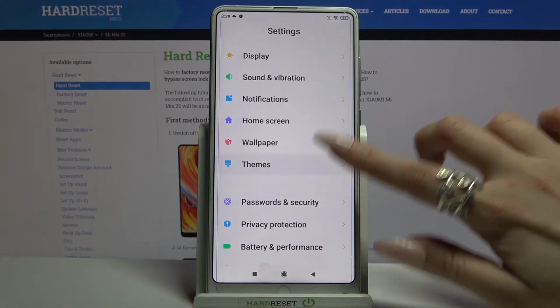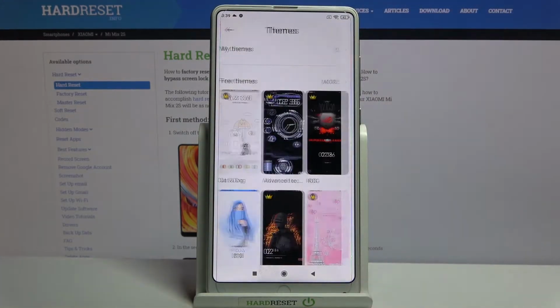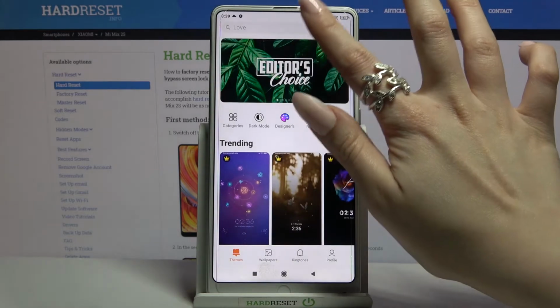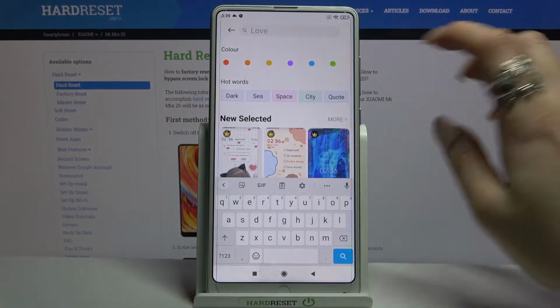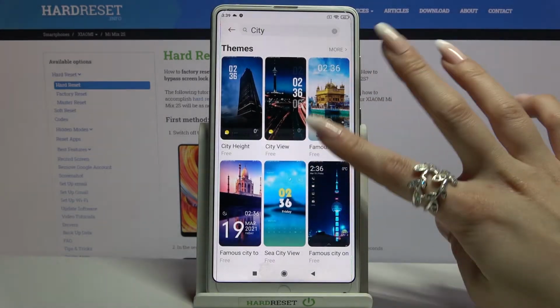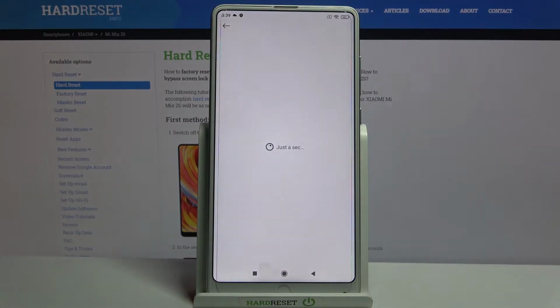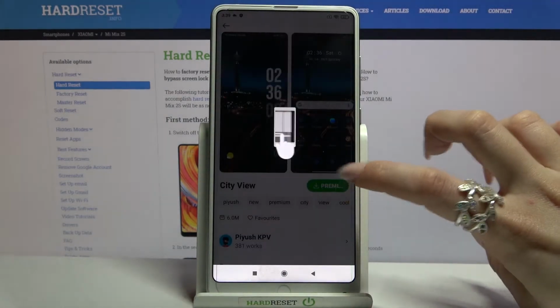Now you need to click on themes and tap on more over here. Then tap on the loop and type whatever you want to, for example city. Now you need to pick one of these themes, for example that one, click on it and tap on the green button over here.